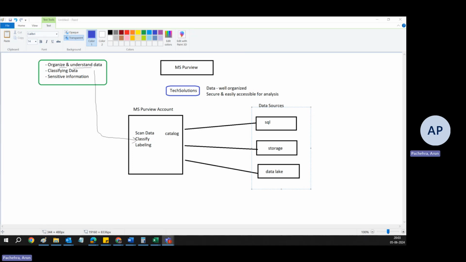With the scanning complete, Purview automatically categorizes the data. It recognizes sensitive information like credit card numbers or personal IDs and labels them accordingly. For instance, it flags customer payment details as sensitive and sales reports as public. Right? Now, labeling, which is in preview, also excites our data analytics team.